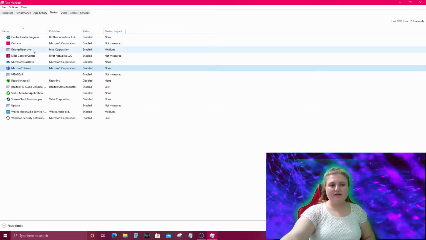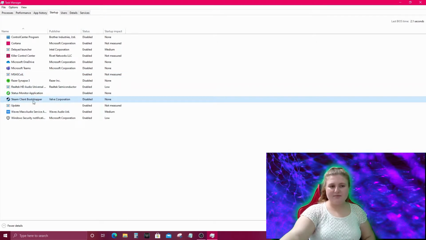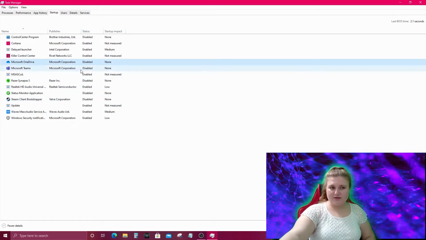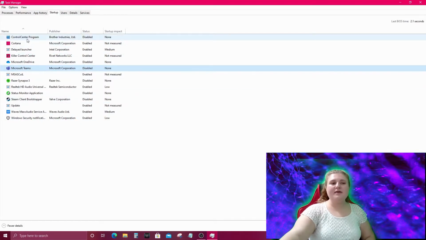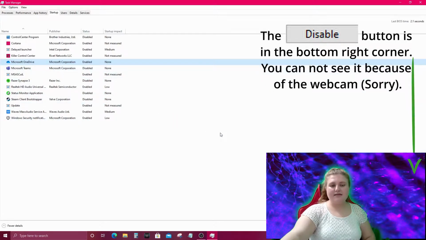Now, definitely leave things like your virus protection alone or some services like this that you don't know what they do. But you can definitely disable things like Steam and your OneDrive. Basically, if you go through here and you see any applications that you do not need to be loading the second you hit the power button on your computer, definitely hit disable. And you disable a task by clicking on the task and then clicking over in the bottom right corner over here and then clicking disable.